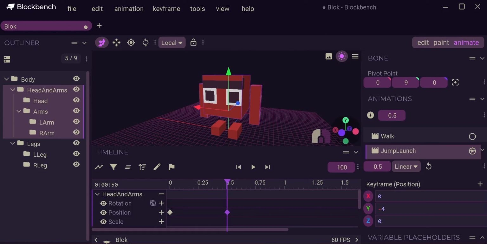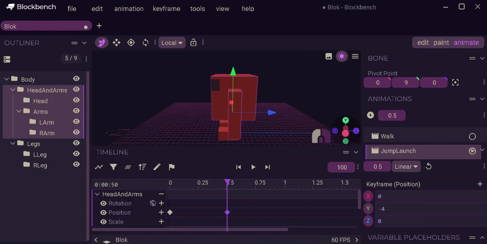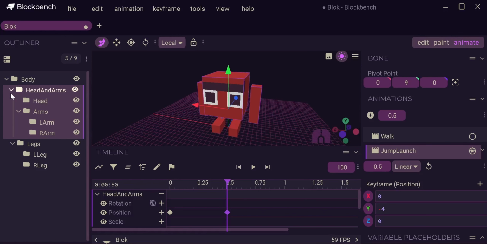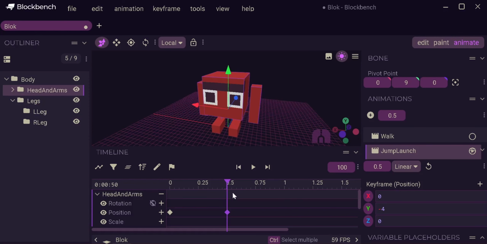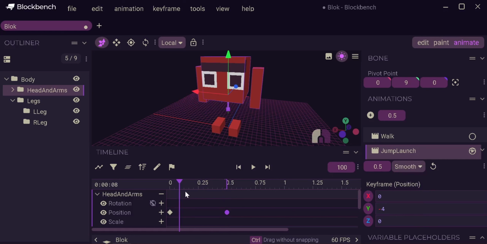It's -4 units, I have to note that. This is the jump launch animation. It doesn't look very lively, right? It's going to look like that.